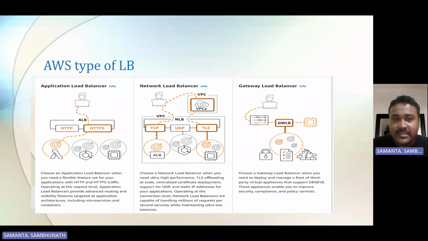One is the application load balancer, which we basically use for HTTP and HTTPS. Another is the network load balancer, which in short form we call NLB. This load balancer, the network load balancer, we use if you would like to make your application more secure, for centralized security purposes. It supports protocols like TLS or TCP.